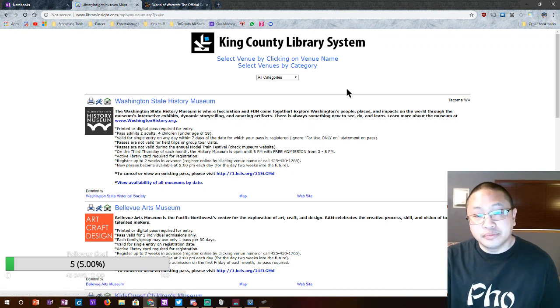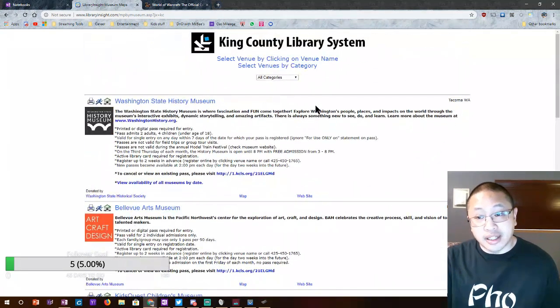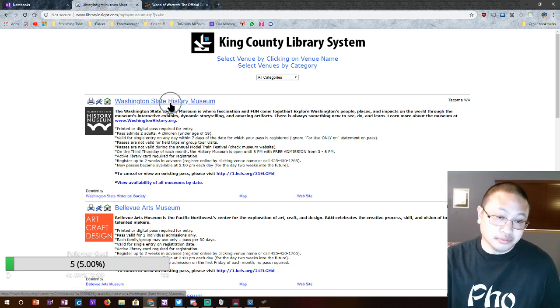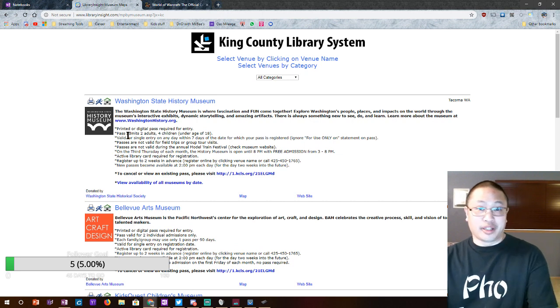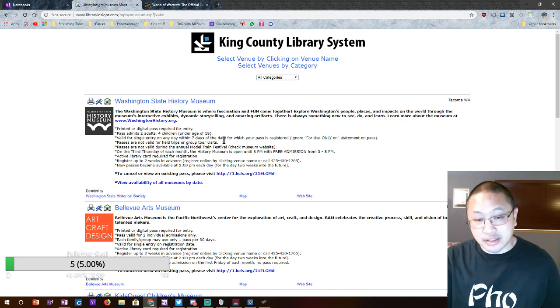So if you look here, there's a series of museums all across the region, and you can see that includes one that's located in Tacoma where I live. So through my Tacoma Library card, I can get a pass here anyway. Through the library, and again, this is a library loan, you can get a pass that admits 2 adults and up to 4 children under age 18. The pass is valid for a single entry on any day within 7 days of the date for which your pass is registered. And you can print it.